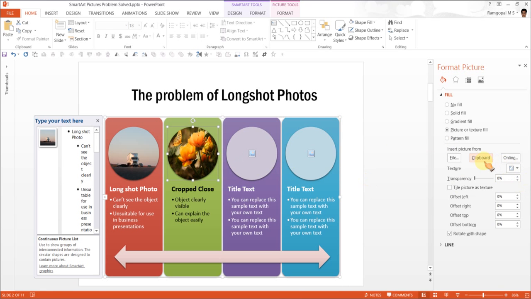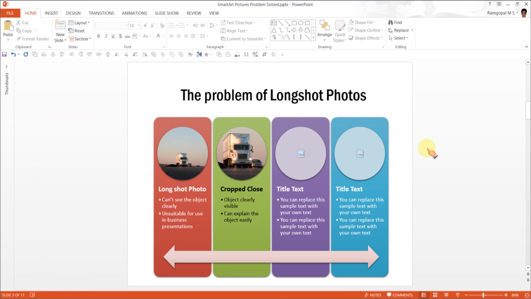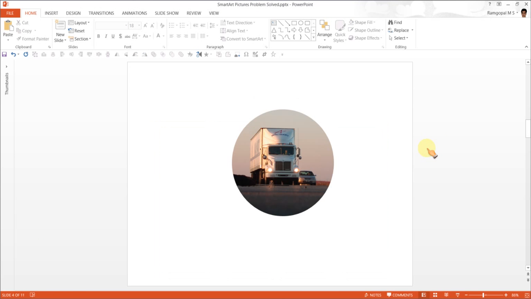We want to change that and we go to this option called clipboard. Now whatever we have recently put into the clipboard gets stuck into this particular placeholder. So that is how we achieve the result of zoomed in circular photos in SmartArt diagram. This is extremely useful to create professional looking business slides.